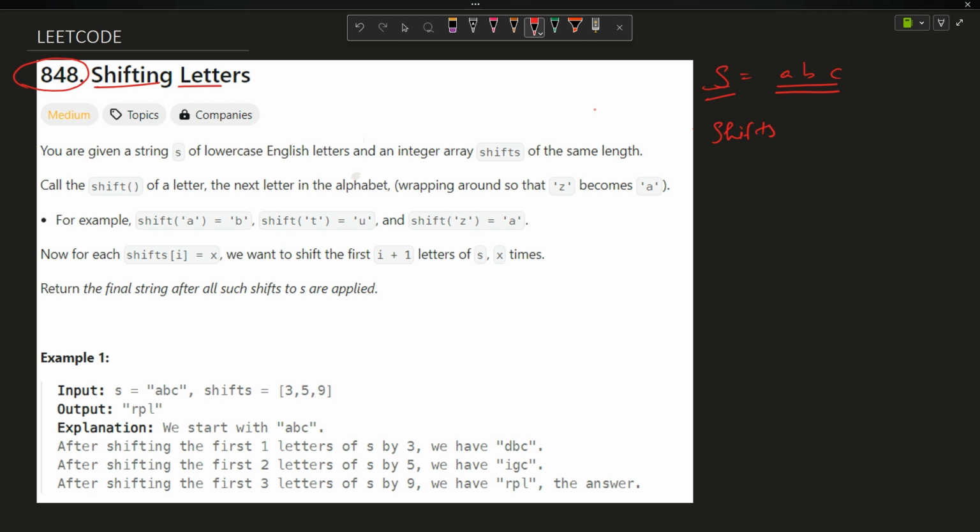In the constraints it is mentioned that the size of the shifts array is equal to the length of the string. That is, if the length of the string is 3 here, then the shifts length is also 3, that is 3 indexes: 0, 1, 2. Now each index is an integer, suppose 3, 5, 9. What does this indicate? 3 means that I have to change index 0 of the string S three times.